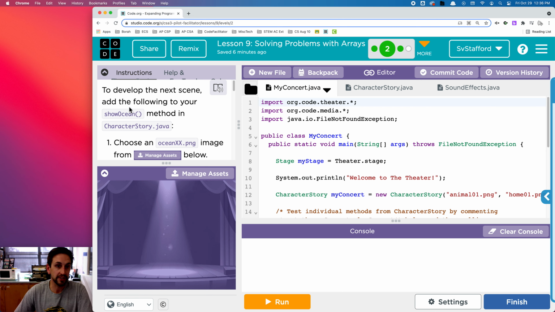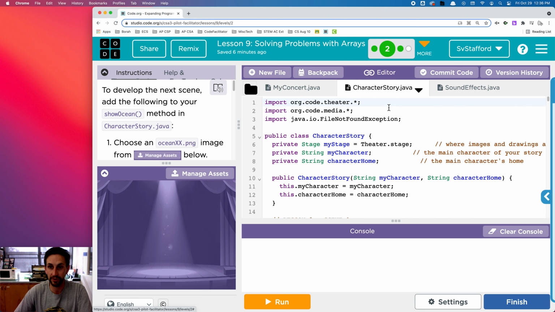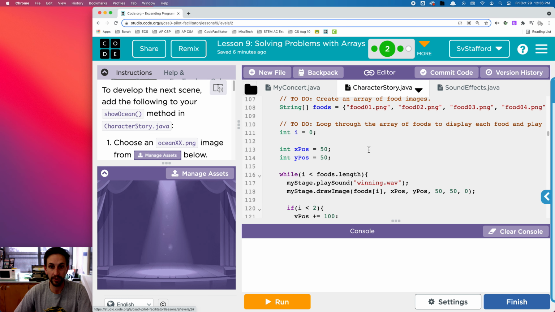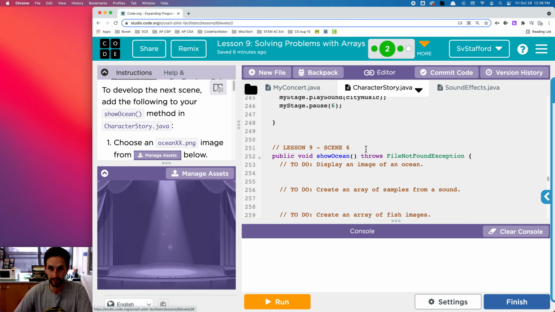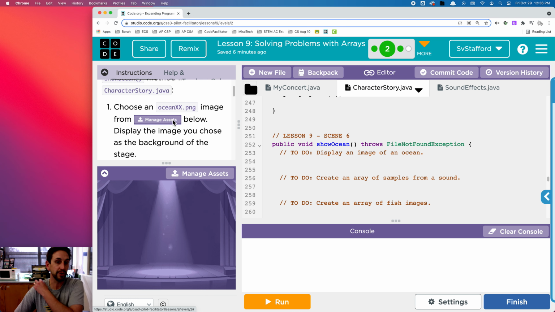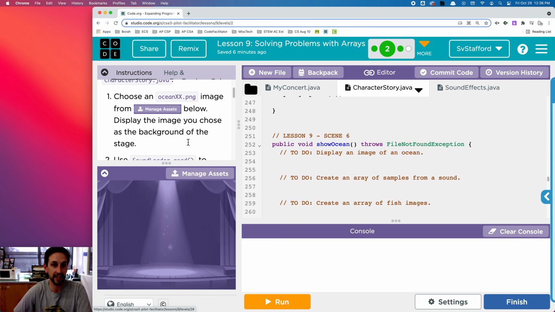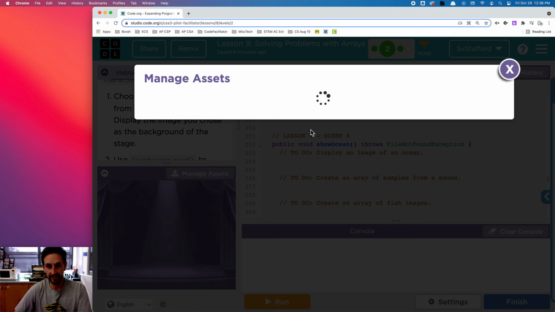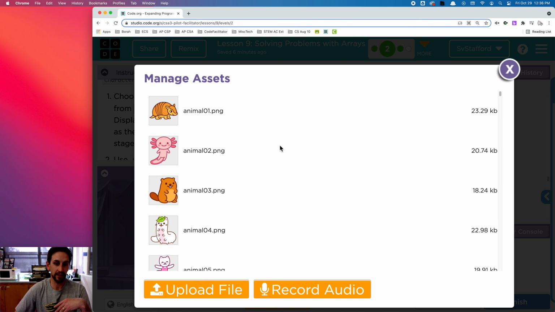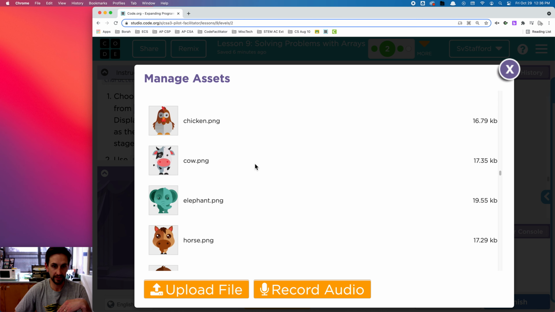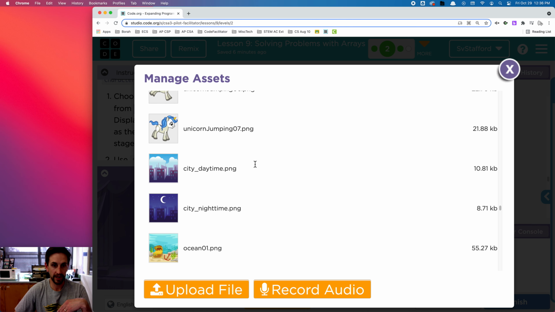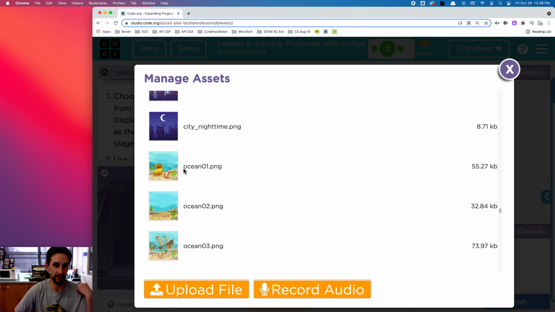On to the next level. It says, to develop the next scene, add the following to your showOcean method in CharacterStory. So in CharacterStory, go to showOcean. It says, choose an ocean PNG image from the manage assets below. So click on manage assets, find an ocean scene that you want to use, and mine is just going to be Ocean 1. But look through some of those. I'm going to copy the name.